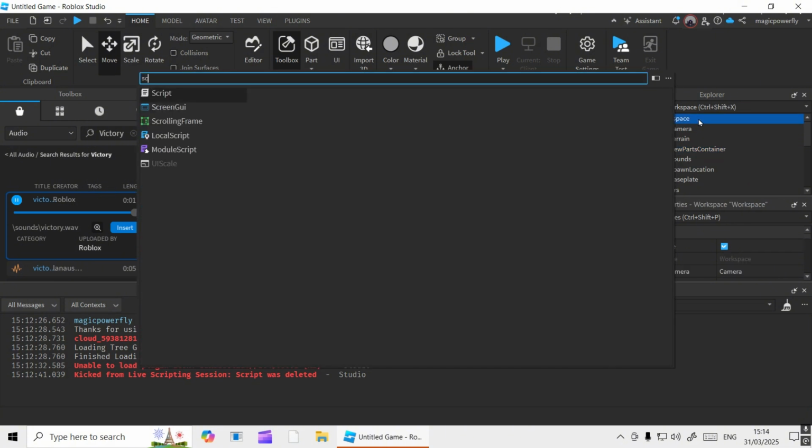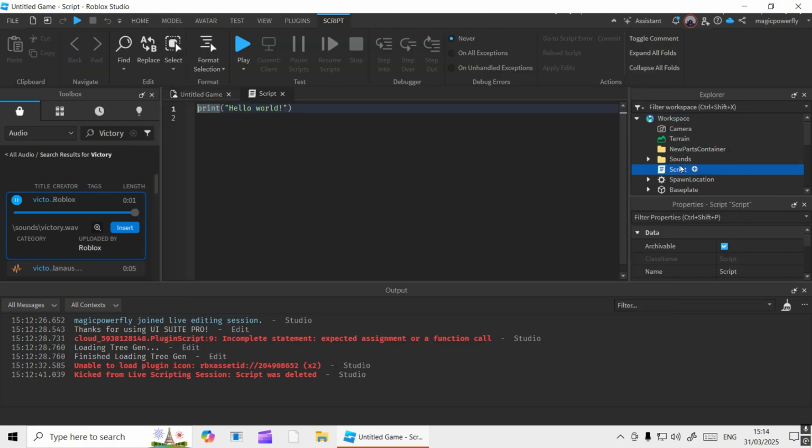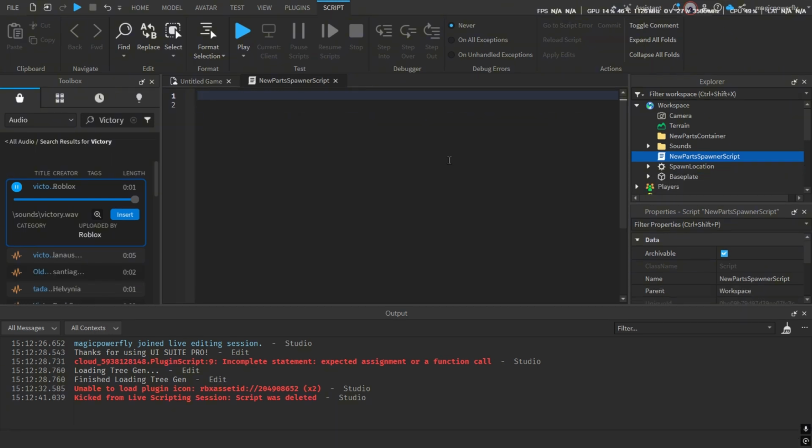Okay, and then add in a script. Name it new parts spawner script. You can name it whatever you want. Okay, so what we're going to do first is set up our variables.